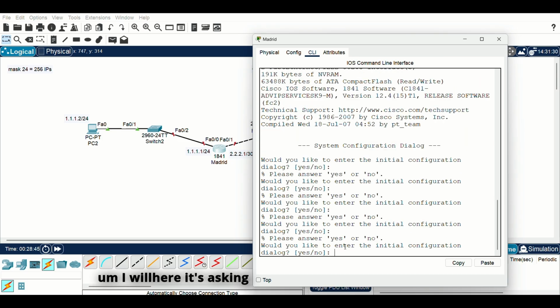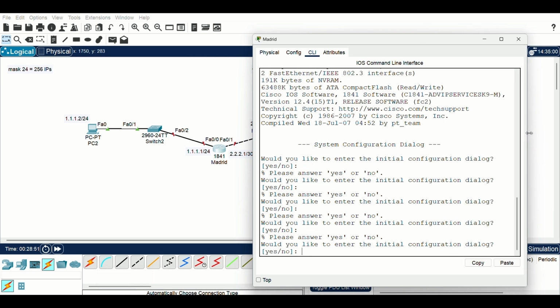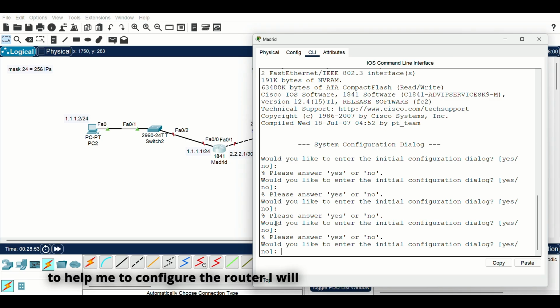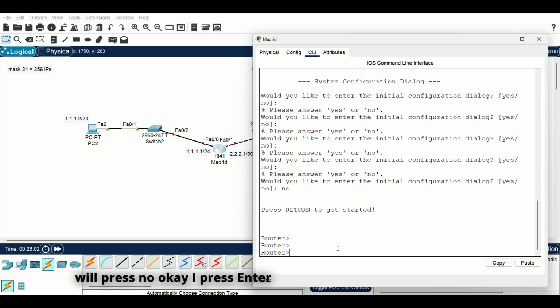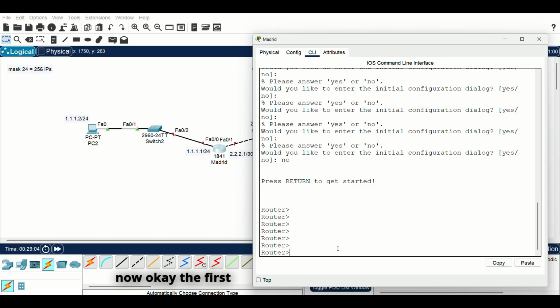I will, here it's asking me if I want help to configure the router. I will say no, because we will do all the steps together, step by step. I will press no, okay, and I press enter now. Okay, the first step is I need to give the Madrid router a name instead of just router. I will want to give it a name, so I will say enable.